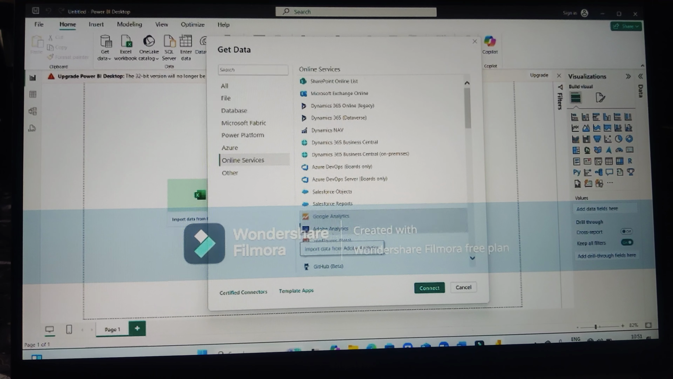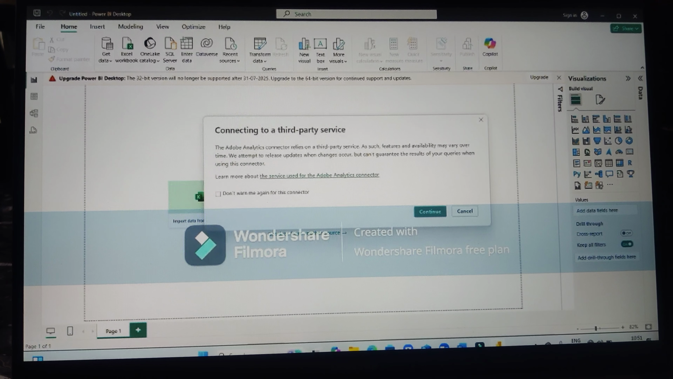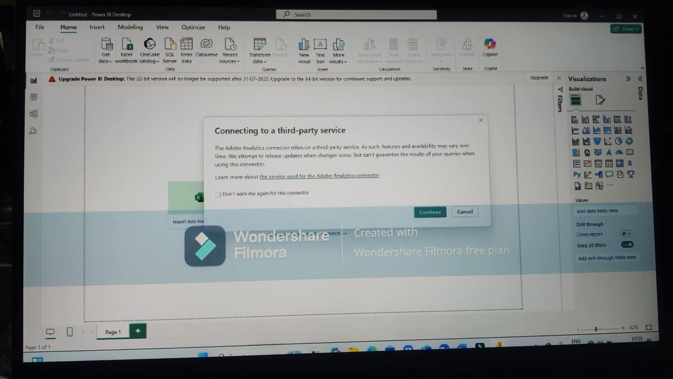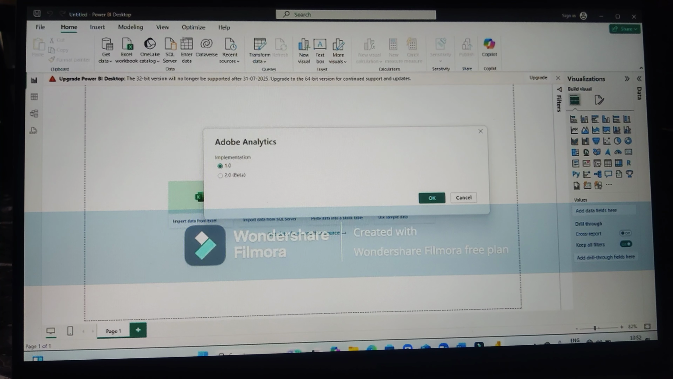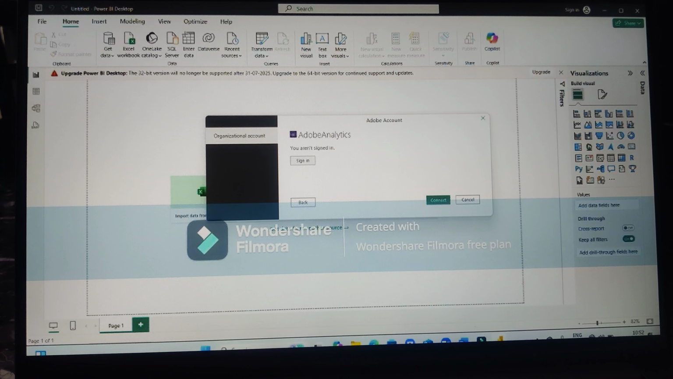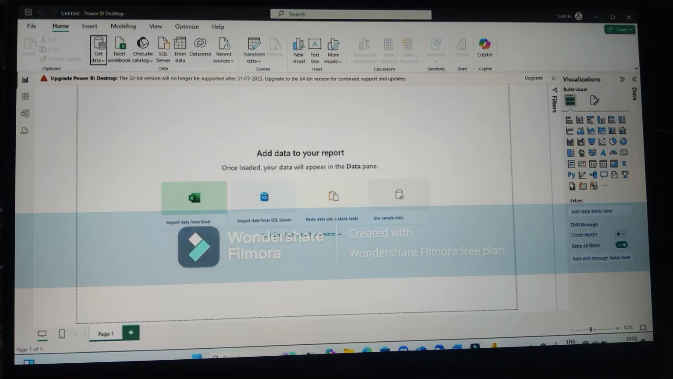If you want to see, I'll just go back with Adobe Analytics, select it and click on connect. Here it says it's a third party service. Still, if you want to connect, you can click continue, and choose which versions you want to analyze the data with Adobe. Then it is asking you to sign in. As we don't have an account, we are not able to connect with that. This is how we can connect with the data. That is the first feature of the Power BI tool. The second one is that we have to clean the data.